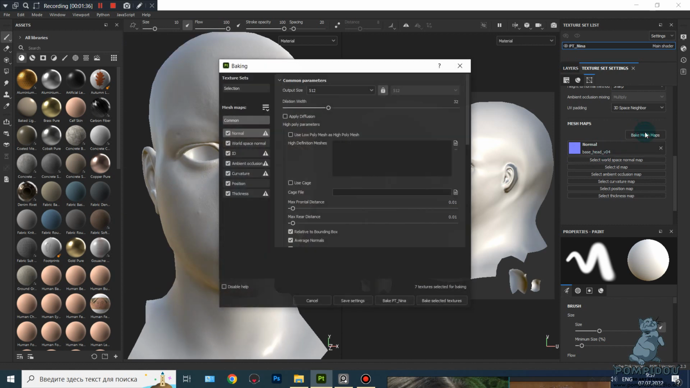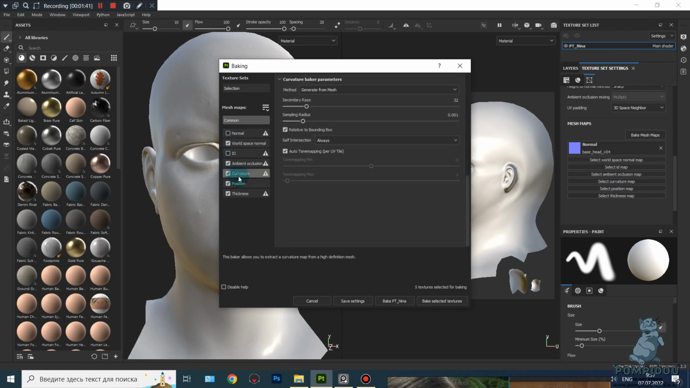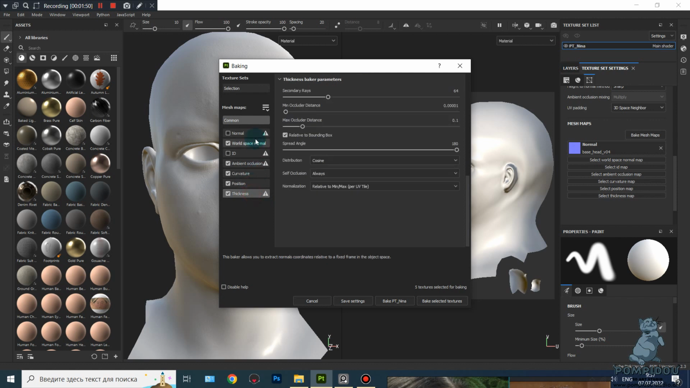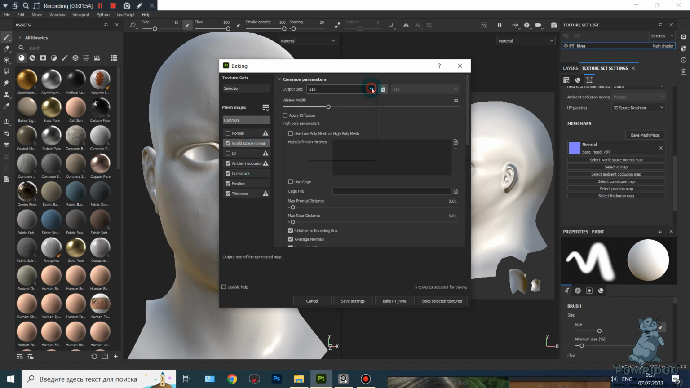Next, we'll make some extra maps needed for the texturing process. I will need a normal map and ID map. Under curvature, make sure to change generate from normal map so it captures details from normal map, not model surface. Rest will leave as default except resolution.